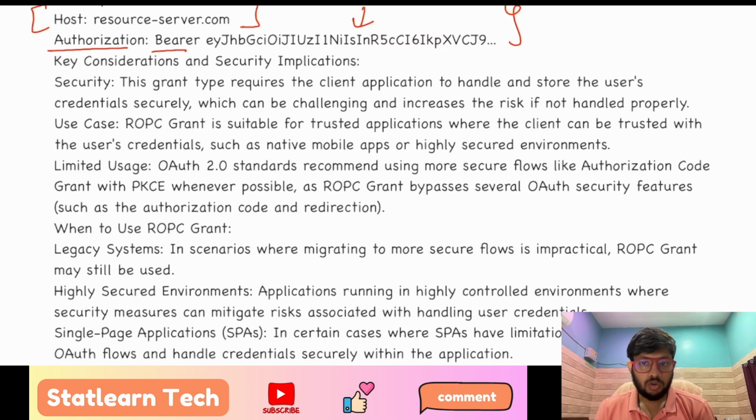But I have already told you that this particular grant type is not very highly secured. So this should be used with some good security considerations. The first security consideration is that the client application will be handling the user's credentials. In this case, you will have to trust your client. So it's generally not a public client, it's generally an internal client which mainly uses this particular grant type.